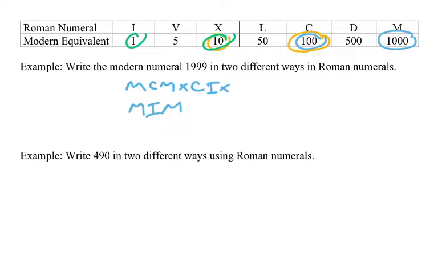Here's another one if you'd like to try on your own. I'm going to do another example where I just pause for a second. The number 490 can be written in at least two different ways using the Roman numerals. If you'd like to try this out, I'm again going to pause, and if you hit pause on the video, give this a try and see if you can come up with two different ways to represent 490.